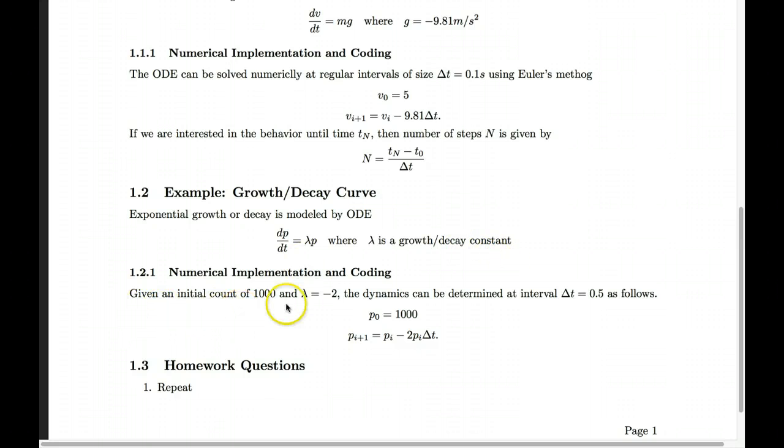So in the given problem, we have an initial count of 1000 and a decay rate of -2. The negative sign indicates it's a decay. A positive number would indicate a growth. And we need to determine its growth or decay every 0.5 time intervals. This could be even millions of years in case some radioactive material is decaying.